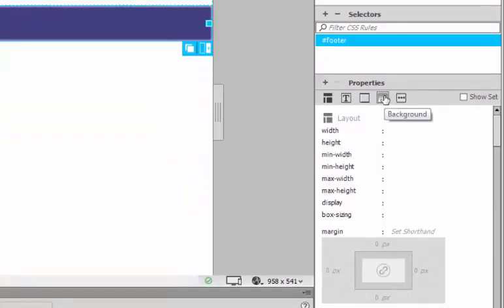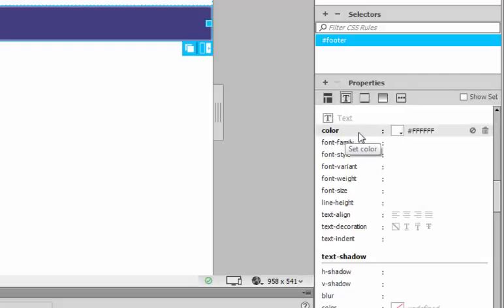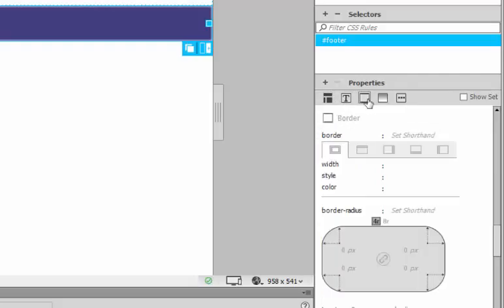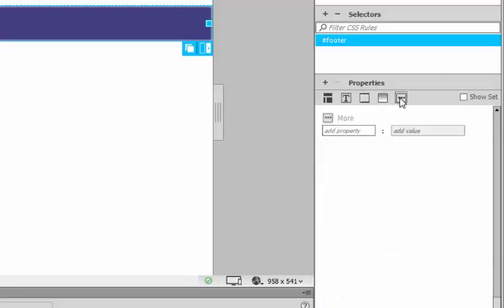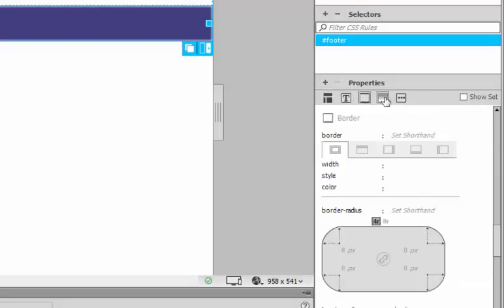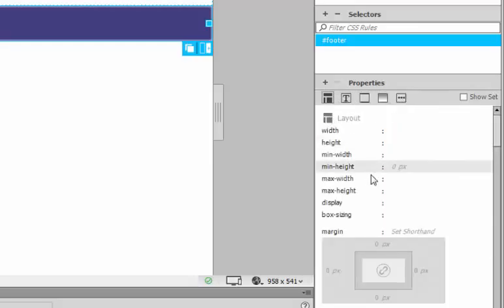Now over here, we haven't talked a lot about these properties, but these are different CSS properties. They're divided into 5 different sections. The first one is our layout section. Next one sets our text properties. Next one sets border properties. Next one sets our background properties. And the last one is sort of the More button. That's everything else.